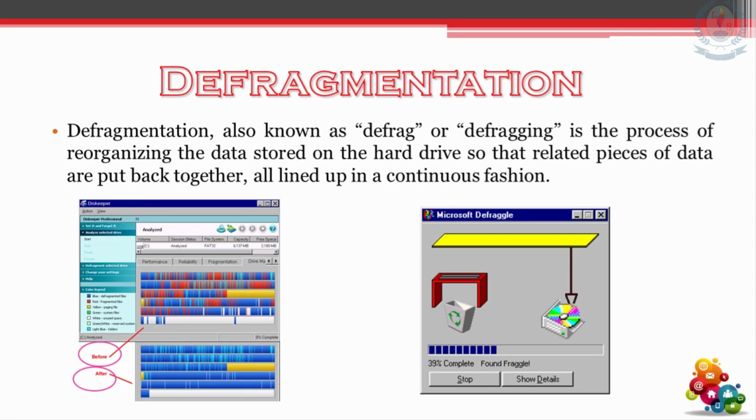So children, Windows 98, that is an old version, comes with a built-in defragmenter as a system tool that the user can run. Then Windows XP comes with the utility called Disk Defragmenter. I think you already got an idea about what defragmentation is. For more information, you can check your book.